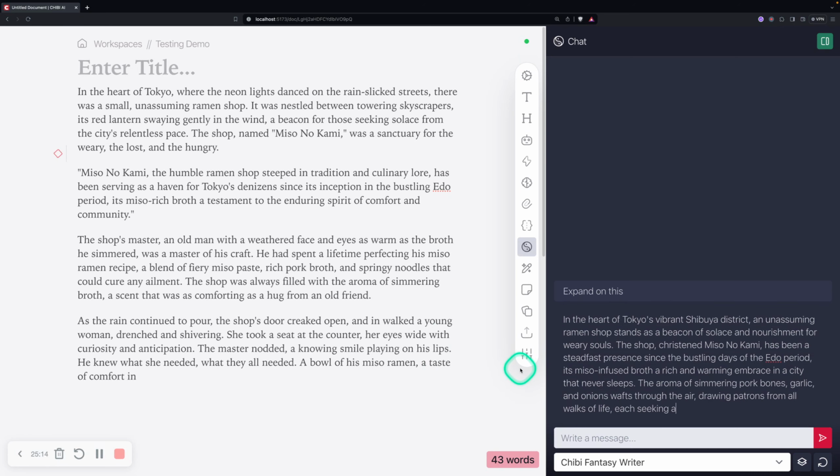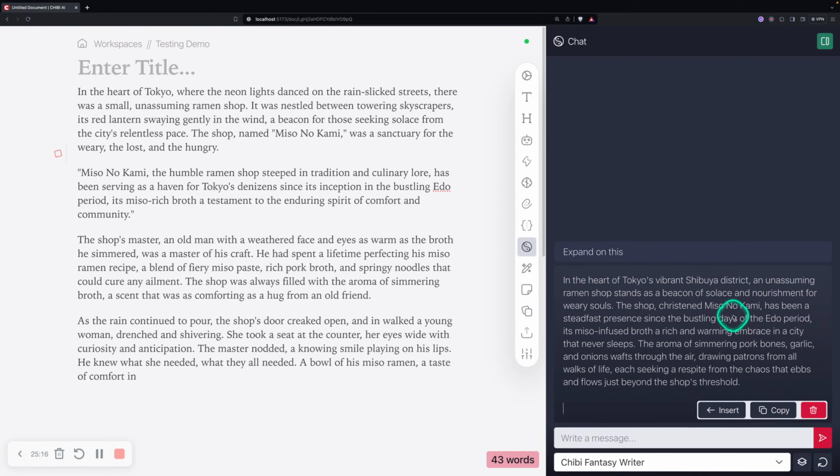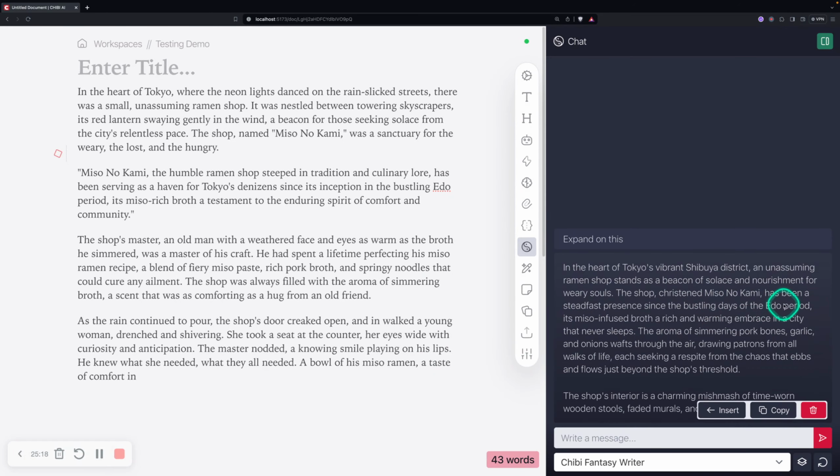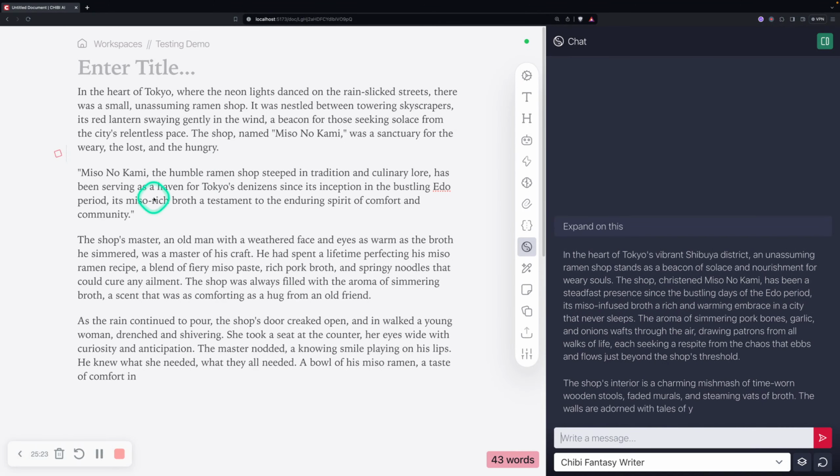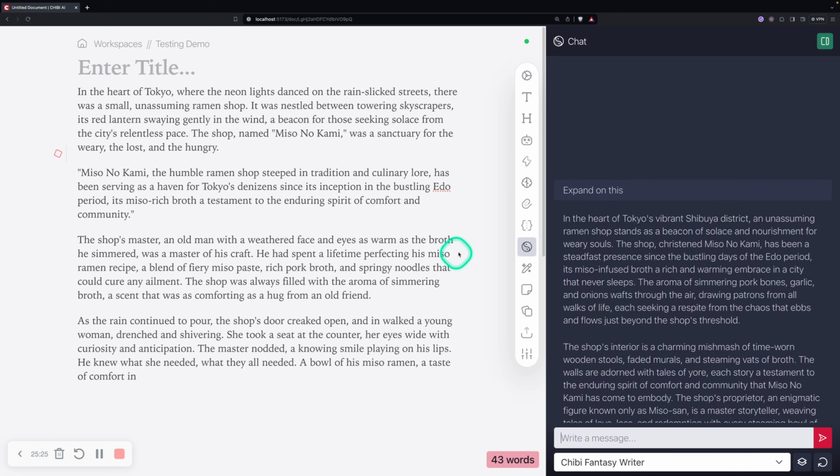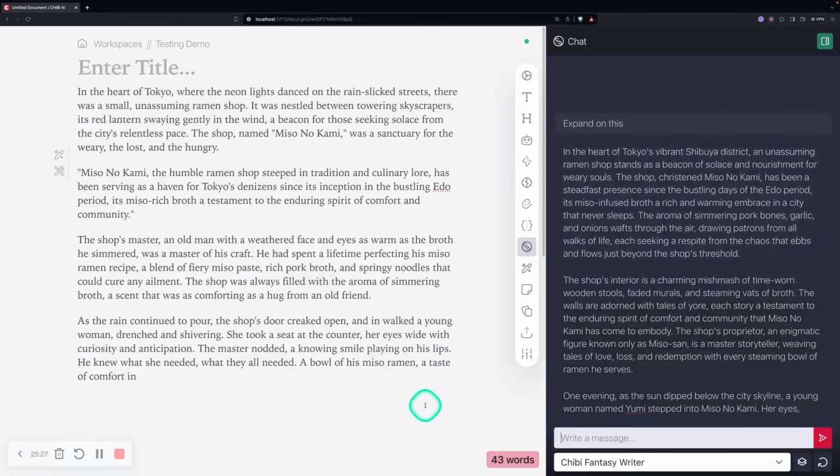There we go. Bustling days, the Edo period, its miso-infused broth. It sees what I had highlighted and is working off of that. So that's pretty cool. And that's chat. So you get a nice little chat sidebar.